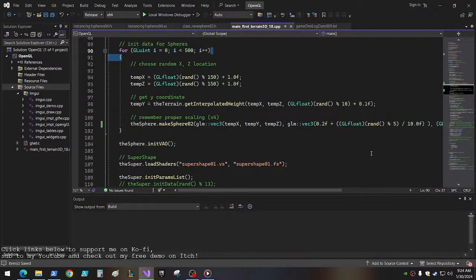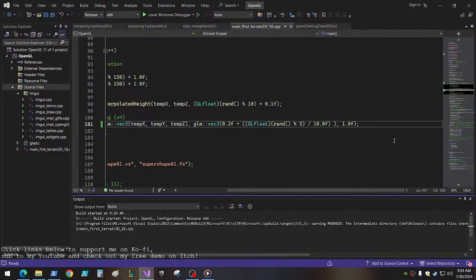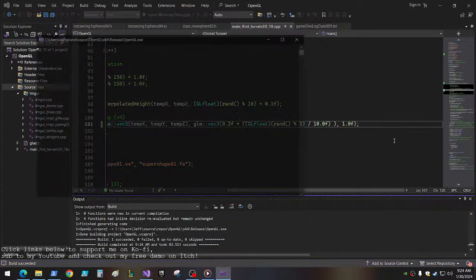How come just red works? Because it's 0 float rand. So let's just put in here. Let's put in 1 and see what happens. Because red is the only one that looked like it was working. What's up with that?